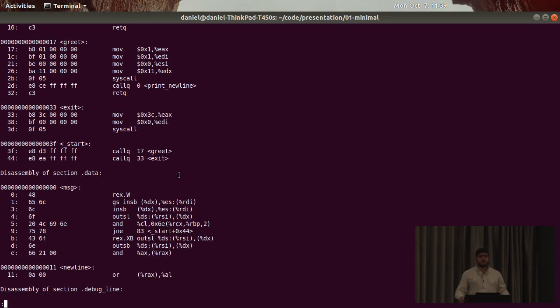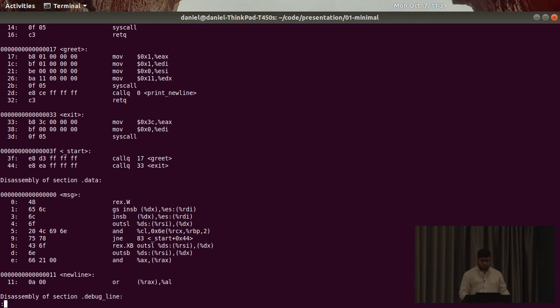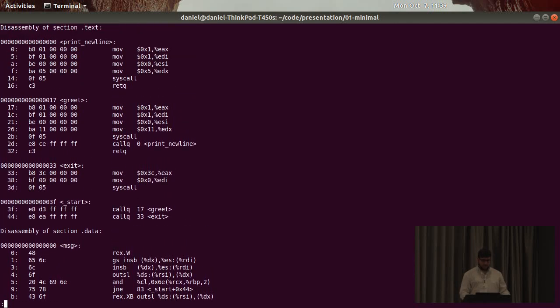Question? Your greet function has a third value there, moving 17 into EDX, okay? Yes. That is 17, which is the length of your hello line. Yes, that's correct. But then your newline function has a similar line. Yes. It's moving a 5. Why are you moving that? I left that in there by accident. That was a brain fart. It's not logical. It should be a different value. But nothing bad happens if you do it.